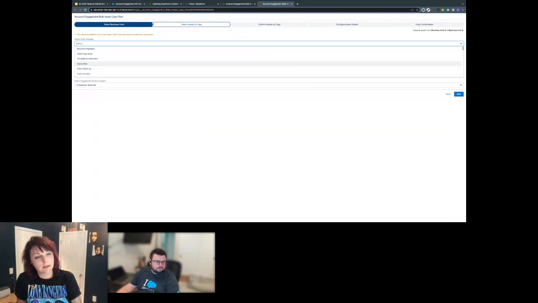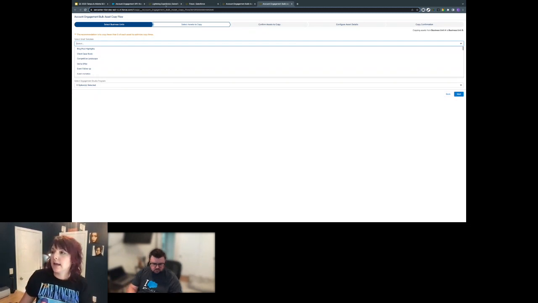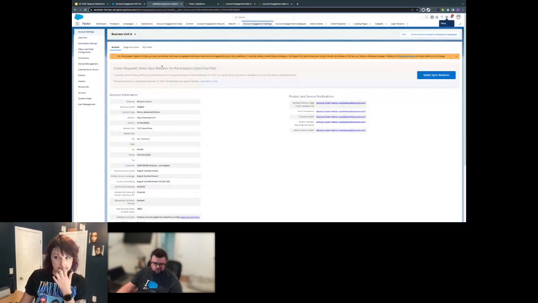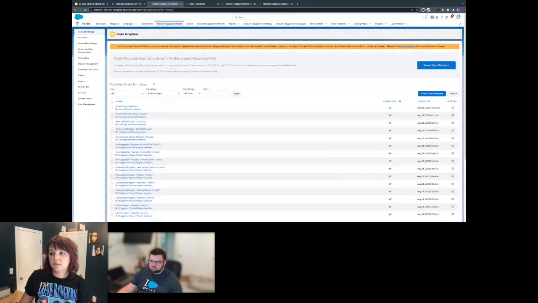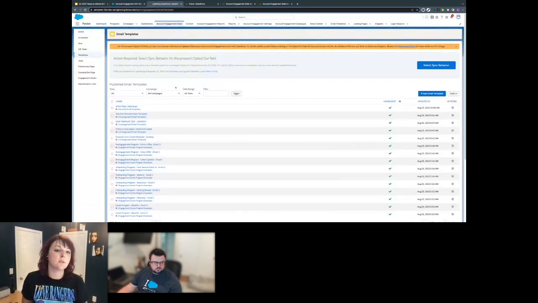I would also recommend putting your BU name in your naming convention for your assets, because when you have business units, the only place you can see what business unit you're in is the settings tab. If I'm in emails or any other tabs, there's no indicator of what business unit I'm in.